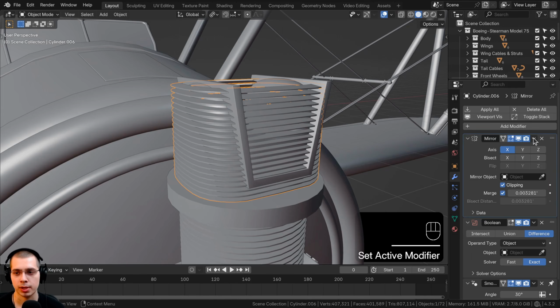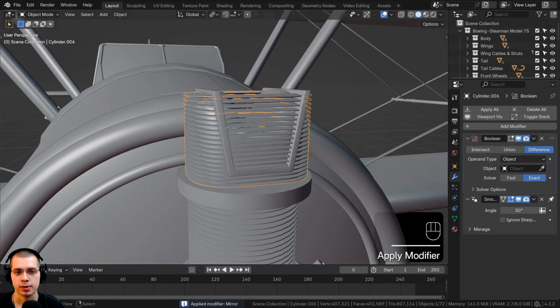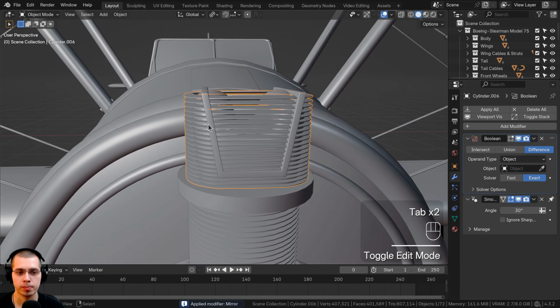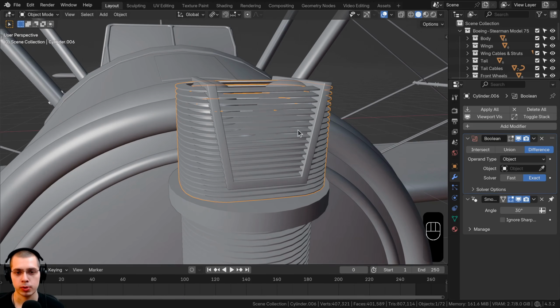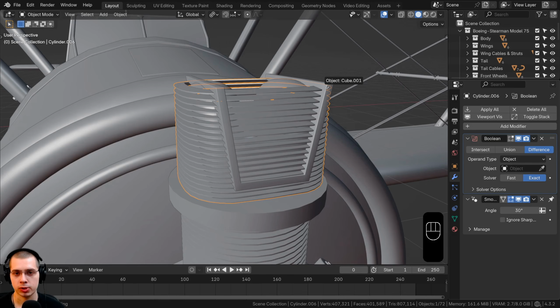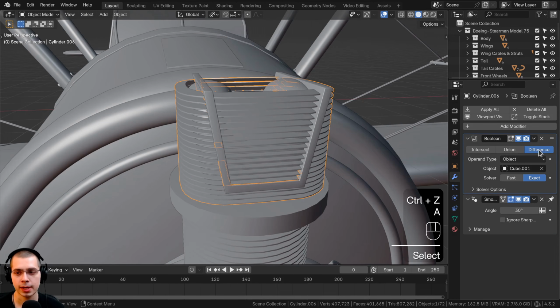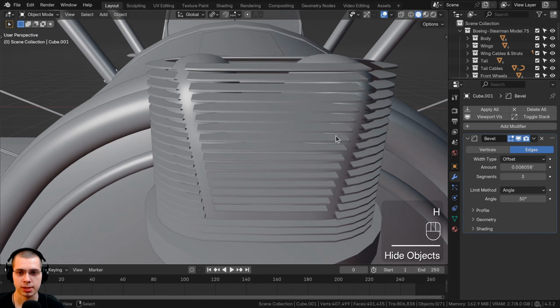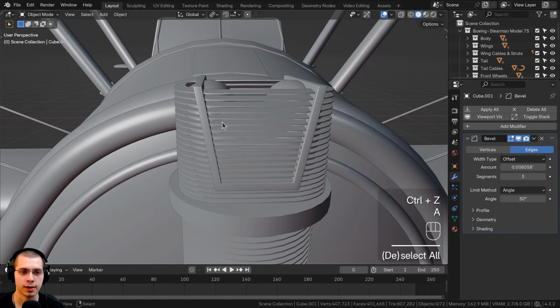Let's actually apply the mirror modifier, so just apply that. So now that's applied, so the mirror modifier won't be messing up the Boolean. So now in the Boolean object, we can choose the object here, and we're going to choose this square cube object. And on the type here, we're going to leave it as difference. You can see if I select the cube and hide it, you can see now the Boolean is cutting that out. So let's unhide that object.